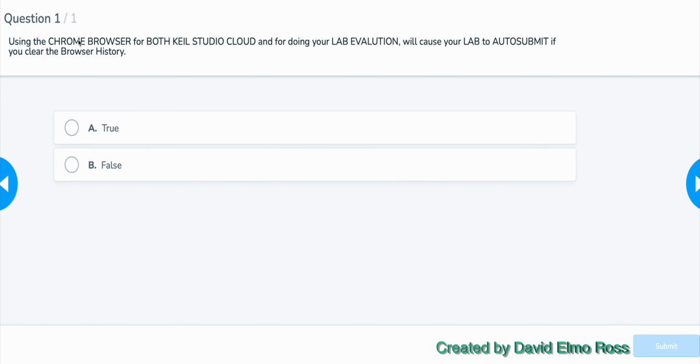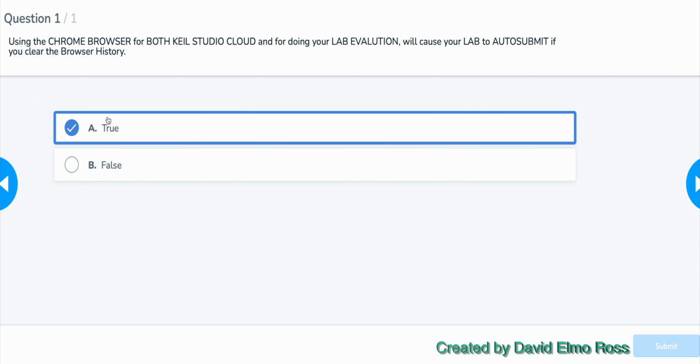Now this question asks, using the Chrome browser for both Keil Studio and doing your lab evaluation will cause your lab to auto-submit if you clear the browser history. And this usually is true. And what that means is we want to make sure that we have something like Edge doing your evaluation, but we're forced to use Chrome to use Keil Studio Cloud.